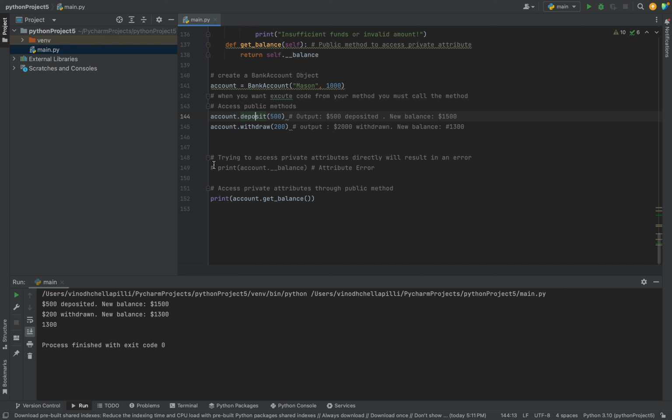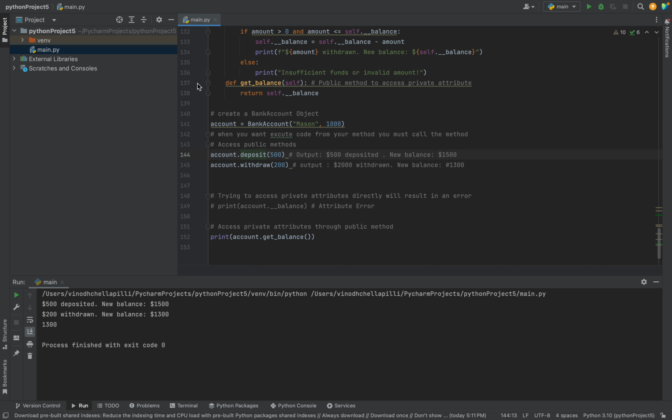Then you cannot do it like this. Trying to access a private attribute directly will result in an error. Let's say you write account underscore balance, you don't get the balance, it will give you an error. So if it's private, you have to access private attributes through a public method. So now I have a public method. This method will give you the remaining balance. Make sense?